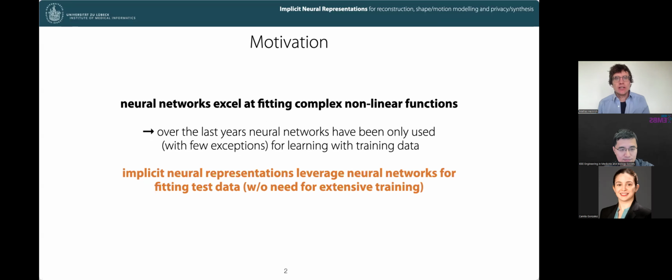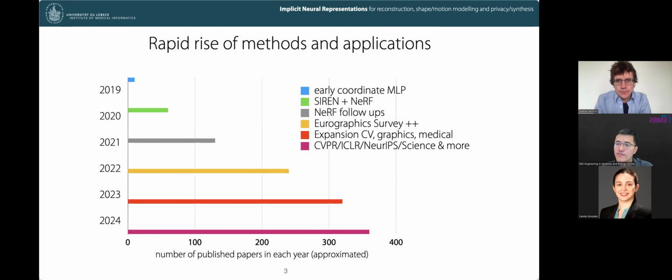They try to fit test data without the need for extensive training data, but make use of the neural network really as a nonlinear function approximator in a way. And this gives rise to a lot of new cool applications that do not require a lot of training data, but still can benefit from GPU acceleration and all the benefits that neural networks bring to machine learning.